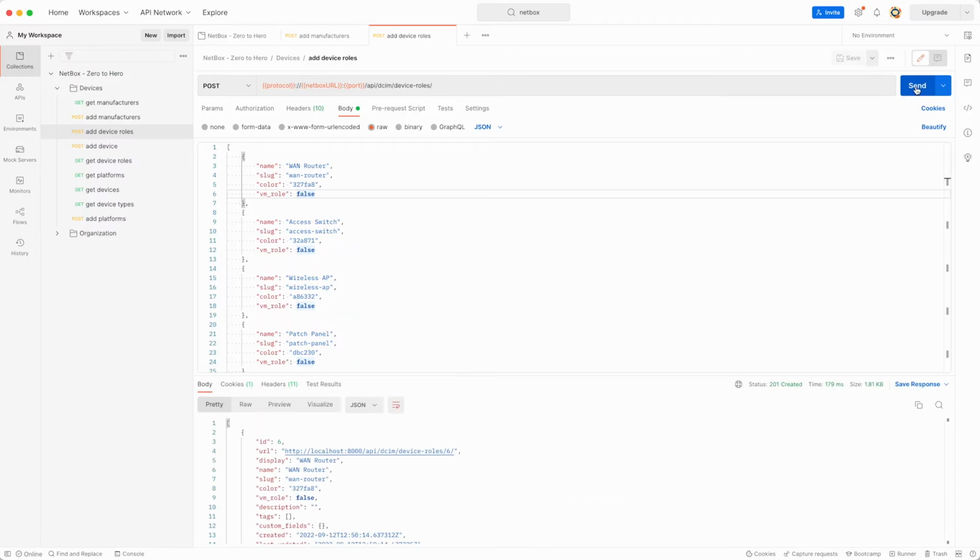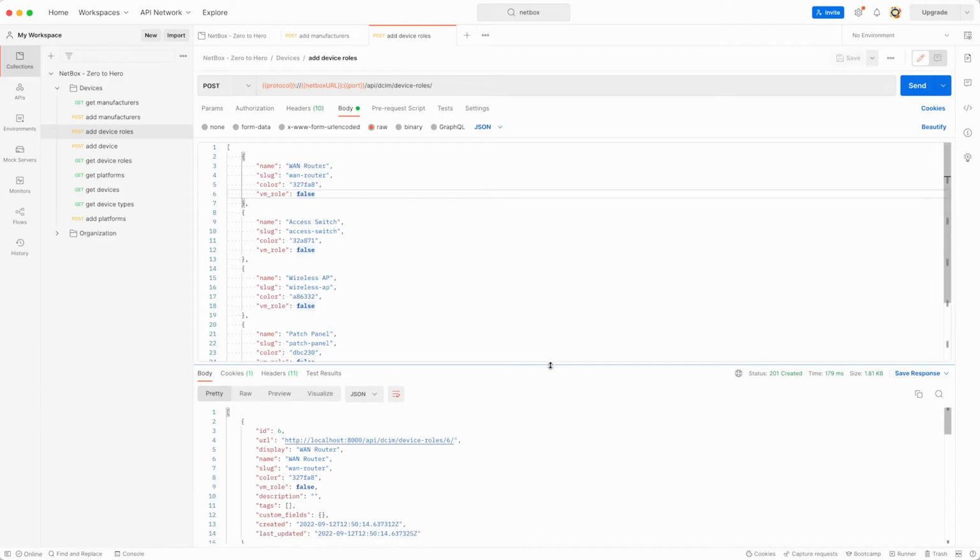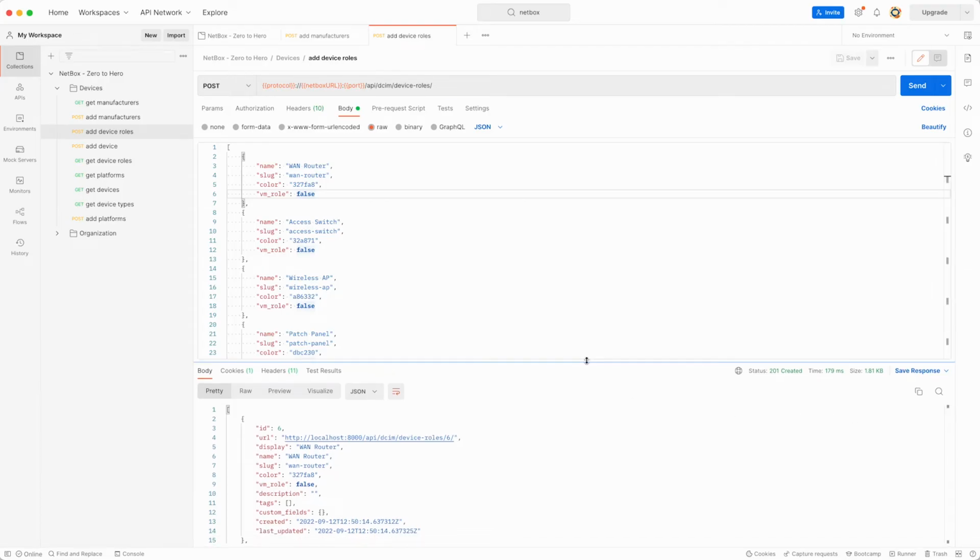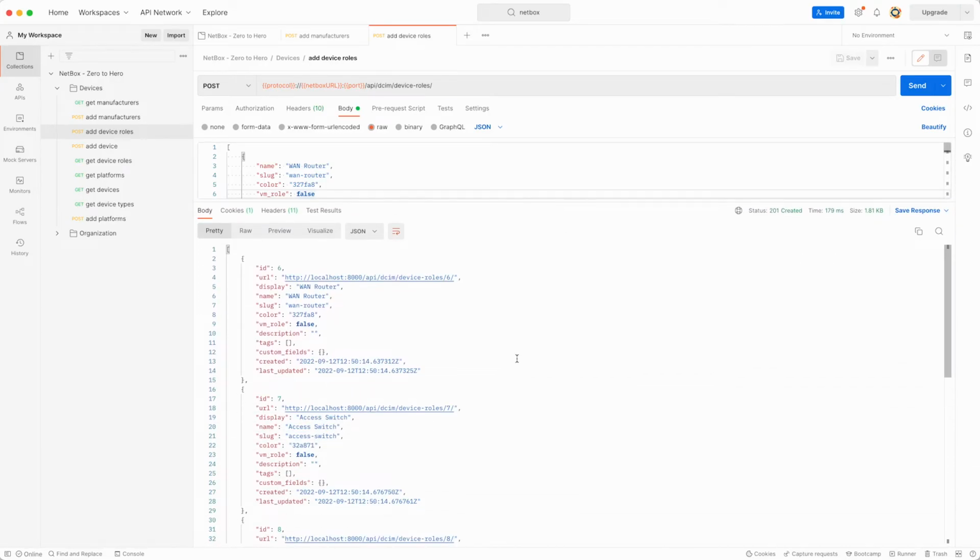Once again, click send to make the call, and we have another successful request with a 201 response message back from the server. And the response contains a list of the newly created device role instances. Now you could switch back to check this in the web interface, but instead, why not make use of another API call to do this?